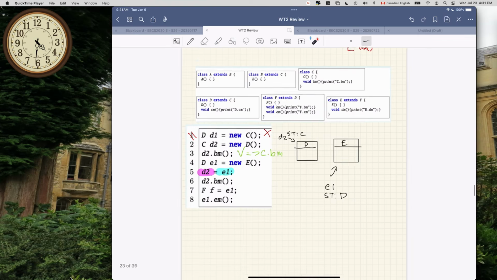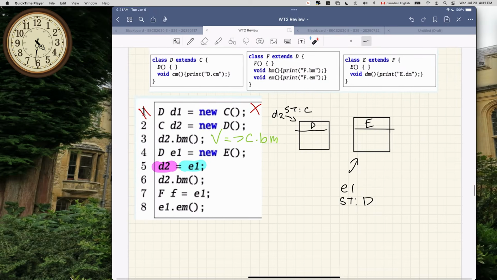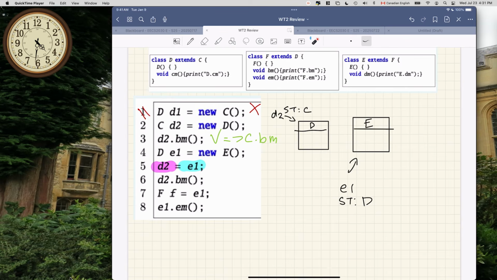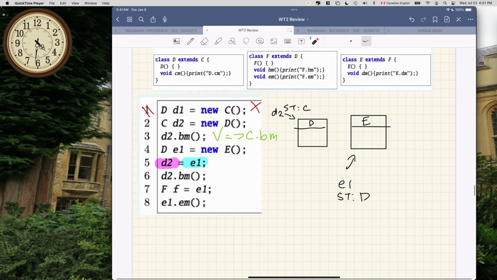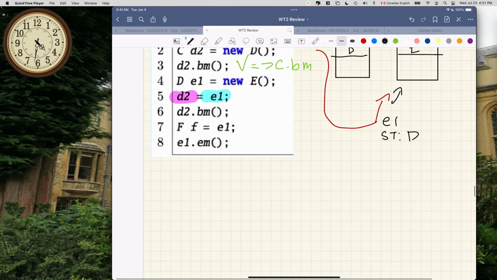But now we have to look at the dynamic type, because we're not done yet. Whatever D2 was pointing to, we're now going to point to wherever E1 is pointing to. So we kind of draw our little diagram here.